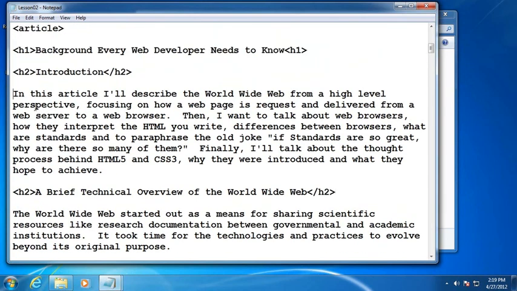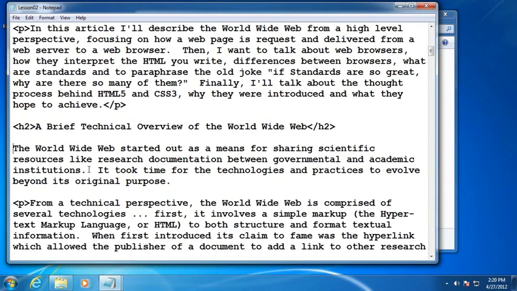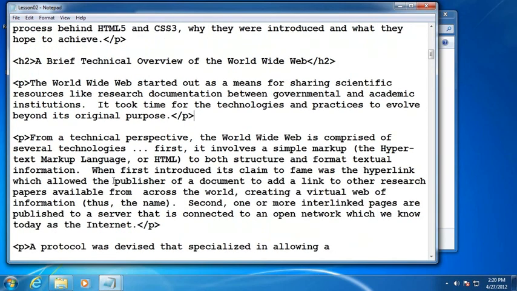While I'm here, you'll notice that I don't have paragraph tags defining this paragraph beginning with the words "in this article I'll describe blah blah blah." So let's go ahead and add a paragraph tag before and a closing paragraph tag after that paragraph. The paragraph that begins, "The World Wide Web started out as a means for sharing," and so forth, I'm going to add a paragraph tag beginning and then an ending paragraph tag. And then from that point on, you can see I've already taken the liberty of adding paragraph tags through the remainder of this document. So that'll be the last time that you'll need to define those.